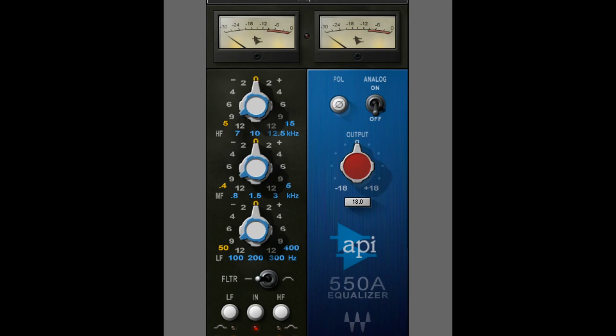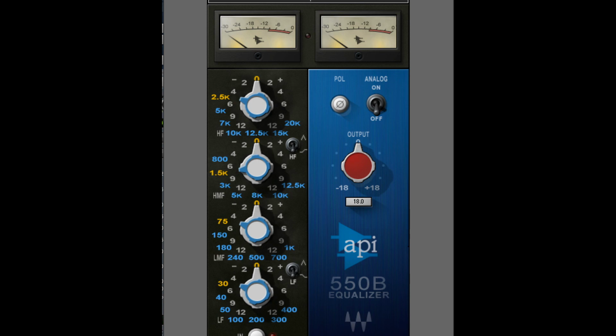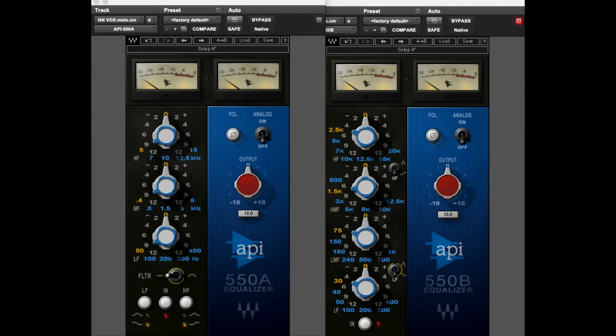sound. This feature will also be found on API's semi-parametric EQs, which are the 550A and 550B. You have probably noticed that the 550B has another band, but the frequencies on the EQs are slightly different, so they will be serving different purposes.